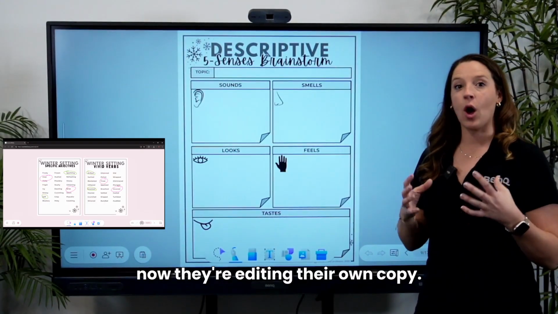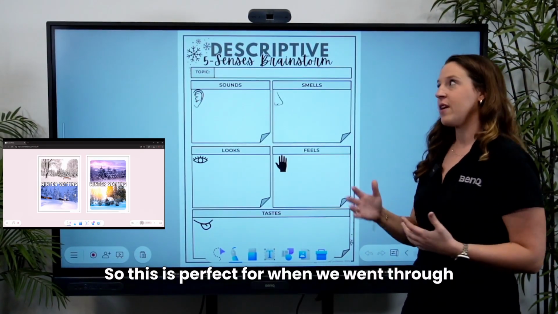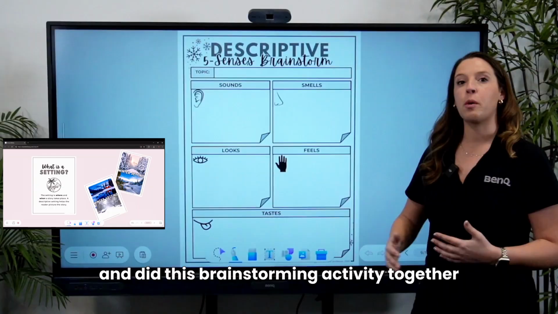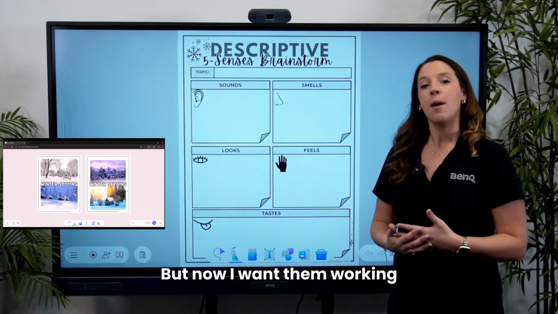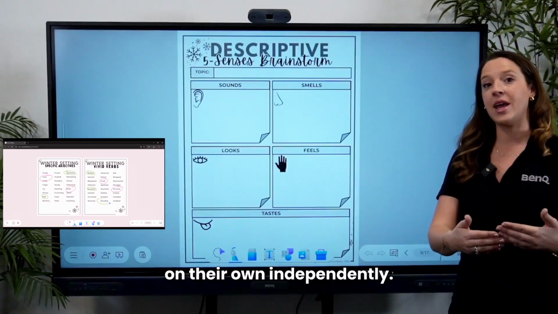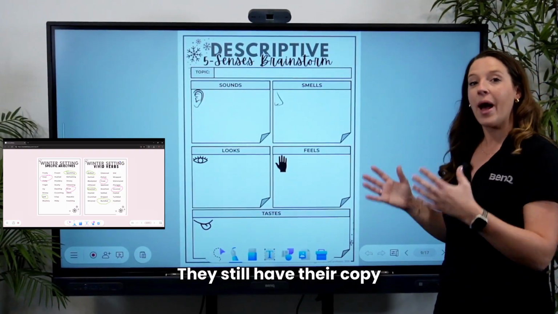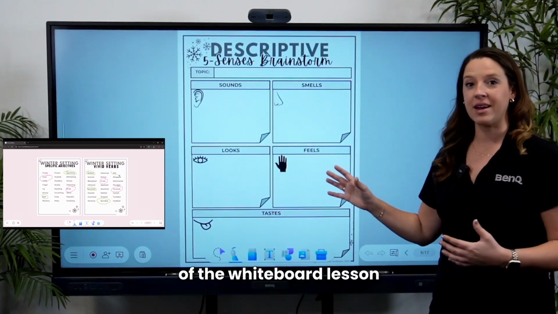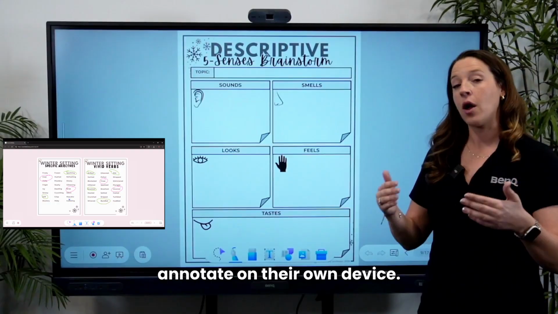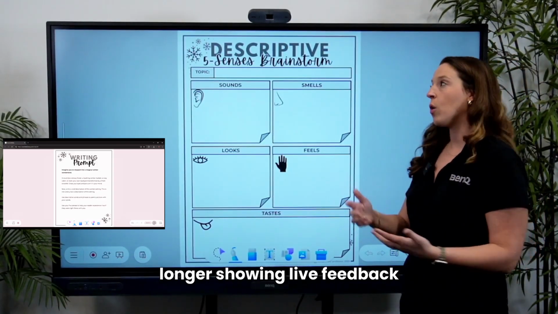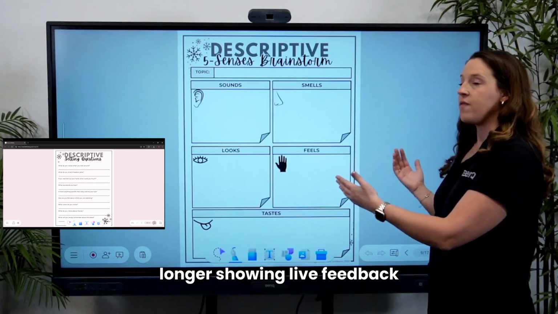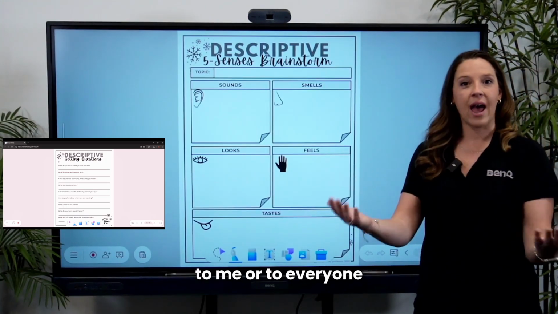So this is perfect for when we went through and did this brainstorming activity together as I was doing the guided practice, but now I want them working on their own independently. They still have their copy of the whiteboard lesson that they can edit and annotate on their own device, and now it's only editing theirs, and it's no longer showing live feedback to me or to everyone else in the room.